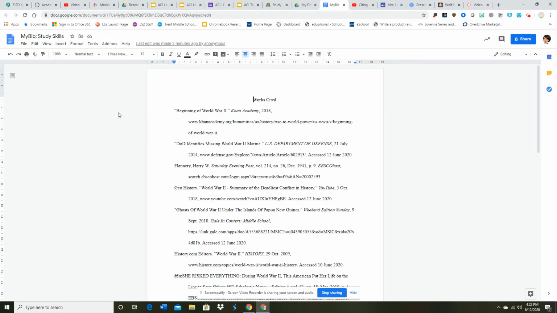Now, you'll also notice that it doesn't indent the beginning of the citation, but after that, it does what we call a hanging indent. It's kind of the opposite of a paragraph. So I know that it's a new source when it's back over to the corner.